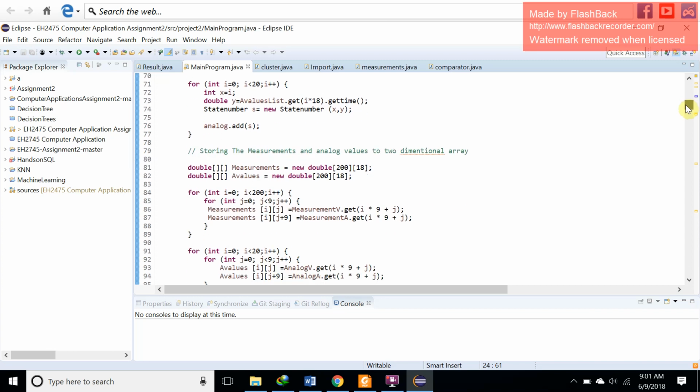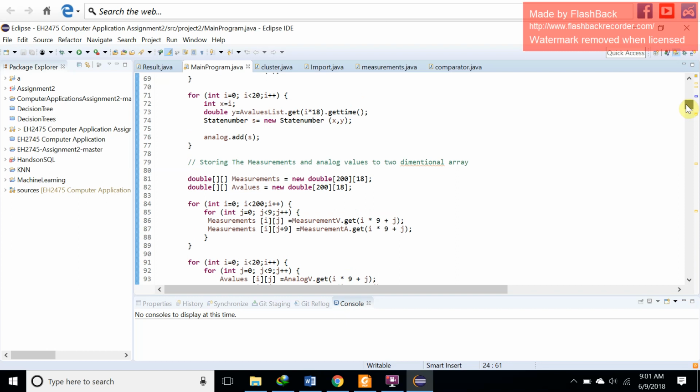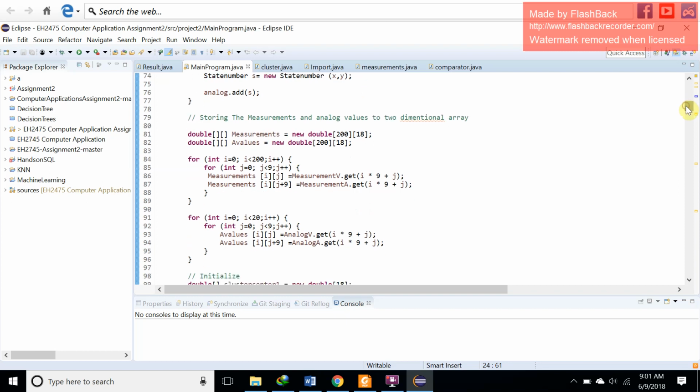Then we take those data for the K-means. So we will use the learning sets. We take the voltage and voltage angle and store them in two-dimensional arrays. For these arrays, we have 200 rows because we have 200 different states of time, and also 18 columns because we have a system with 9 buses and different values of voltage and voltage angle.